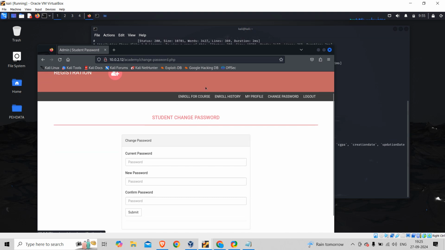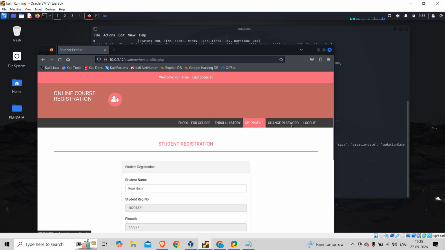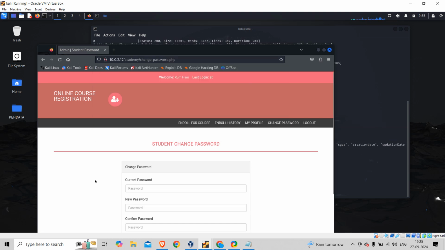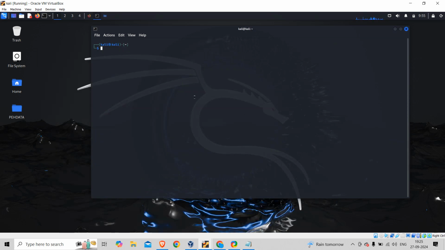And now here if you check one by one: enroll for course, enroll history, my profile, change password. If you go into change password, as you can see in our URL it's saying .php. So what we are going to do, we'll just check whether it's vulnerable or not. For that, just simply clear this terminal.